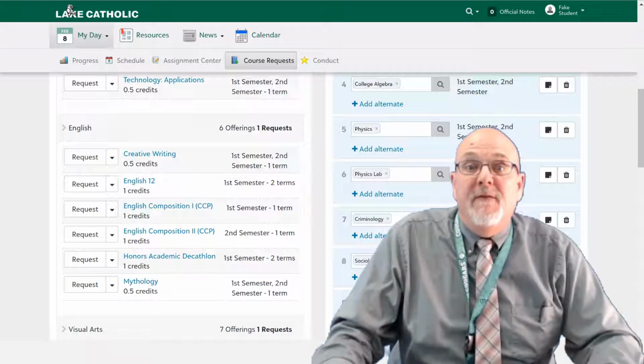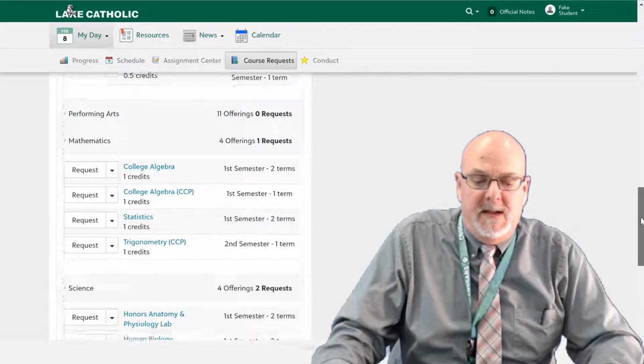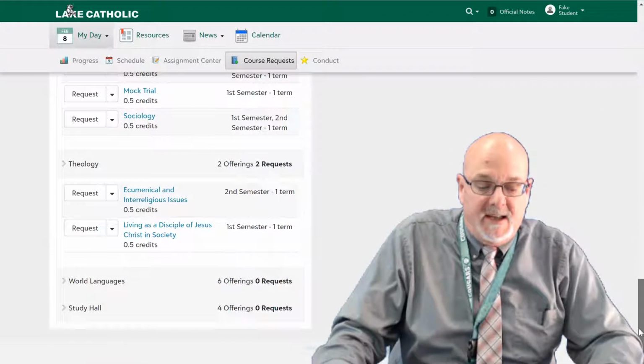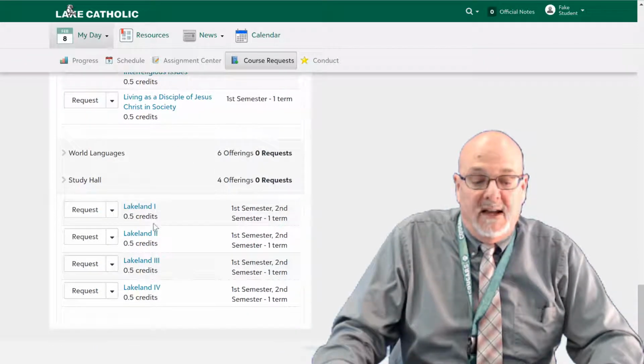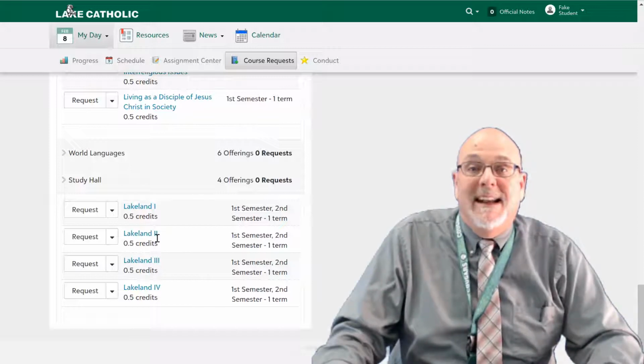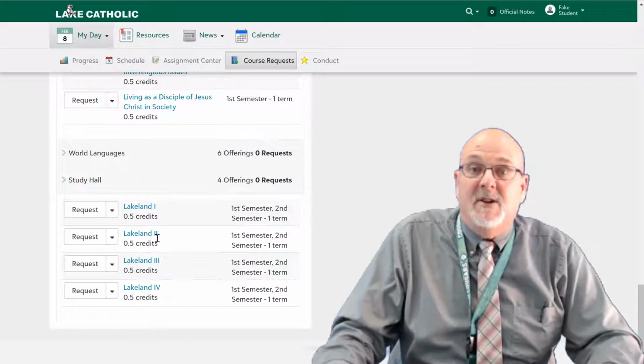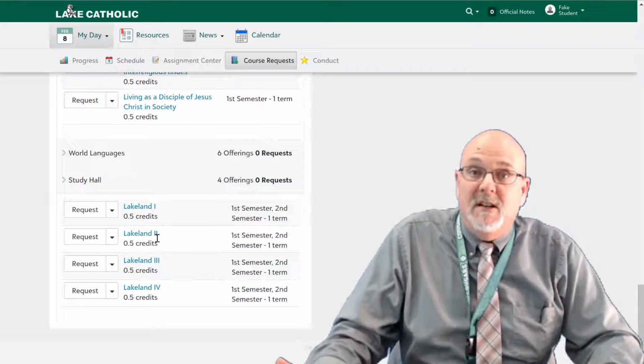One other thing, if you're taking classes at Lakeland or any other place, CCP classes, in order to get to 7, go down to Study Hall and select Lakeland 1, Lakeland 2, as many Lakeland classes as you need to get to 7. That will allow you then to save your work. So if you're only taking 5 classes at Lake Catholic and you're taking 2 at Lakeland, hit Lakeland 1 and 2. That will give you 7 classes, and you will be able then to save your work.